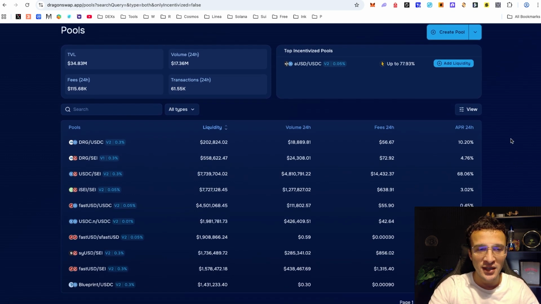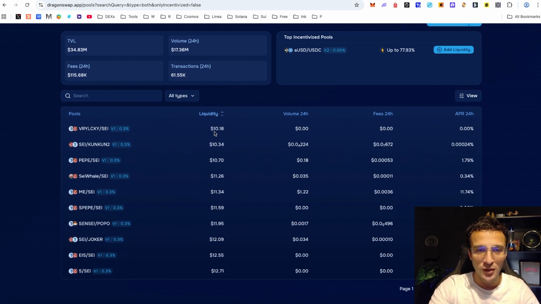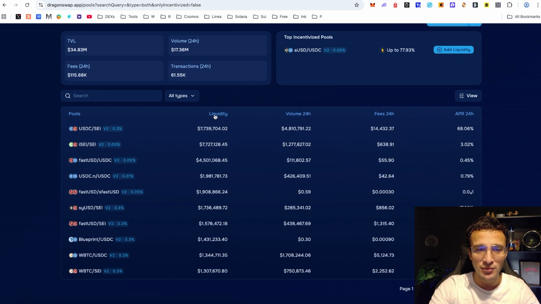As you can see here, we've got many liquidity pools, but what I want to personally do is filter it down by the top LPs. So these are the worst ones, as you can see, with a $10 liquidity pool. We don't want to do that. Very, very risky. But ones with like USDC Sei, where they've got $7.7 million in liquidity, or Sei to Sei, or Fast USD to USDC, these ones have got millions and millions of dollars in the TVL, and therefore they're less volatile and less risky, although they still hold risk, so please bear that in mind.